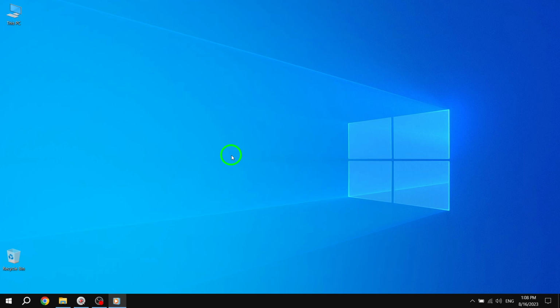Welcome to our YouTube tutorial on how to show the app list in the Start menu in Windows 10. The Start menu is a central hub for accessing apps and features in Windows 10. And in this step-by-step guide, we'll show you how to display the app list for easy navigation.